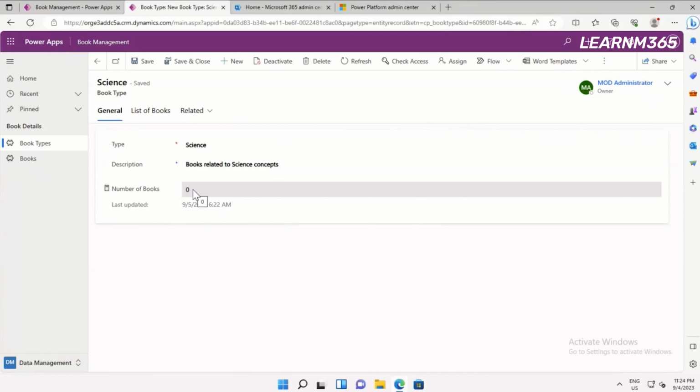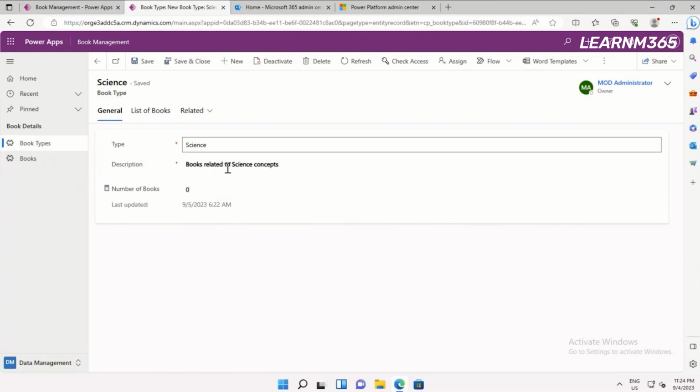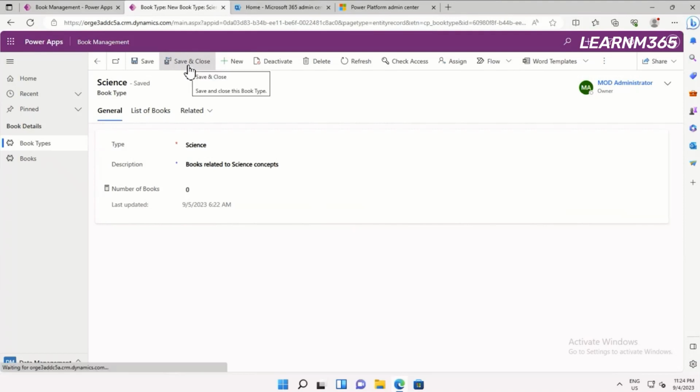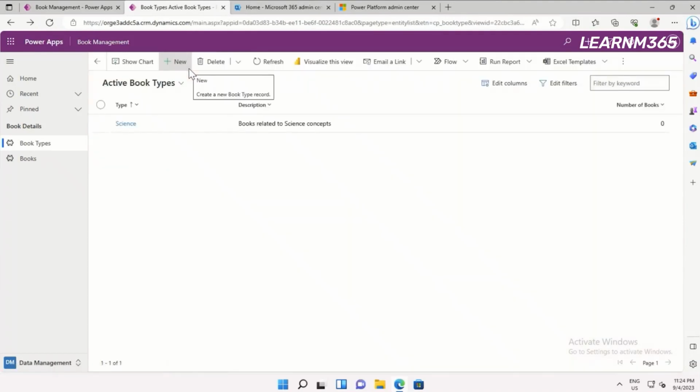Because when a roll up column is there, it would take its own time, sometime 1 hour also to calculate this logic that how many books are there for this particular type. Okay. So it takes time. That's the whole idea. It would be automatically getting calculated. So that's all for model-driven application.